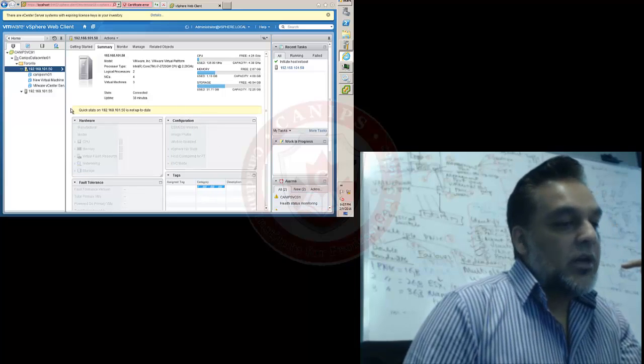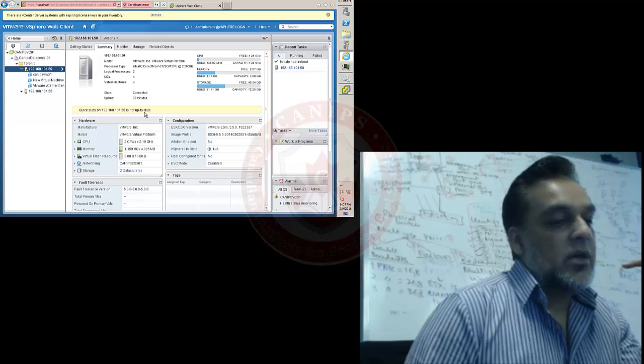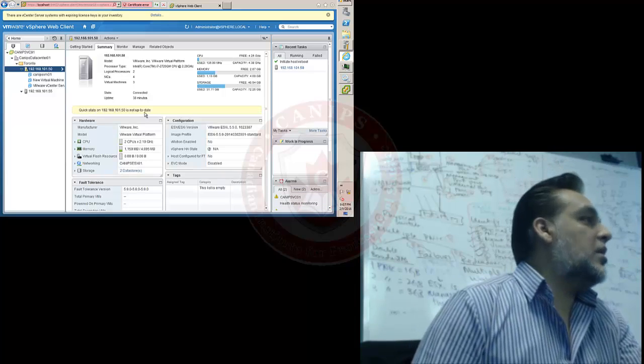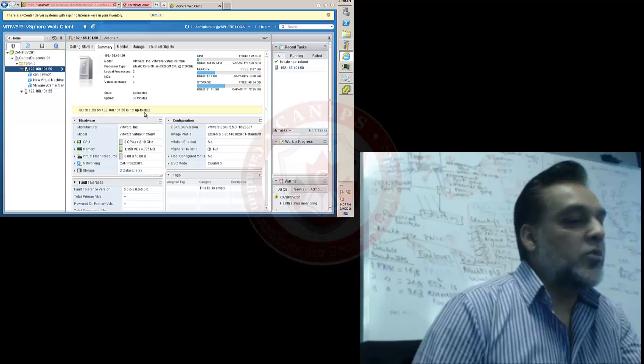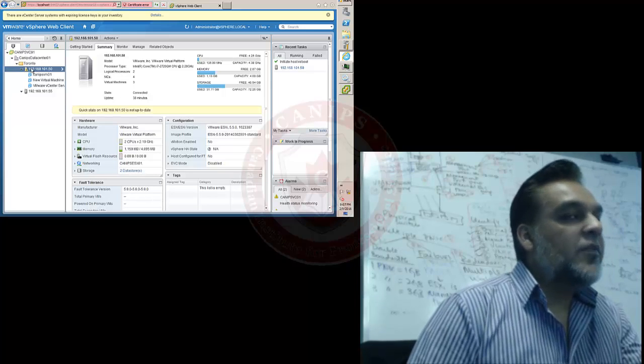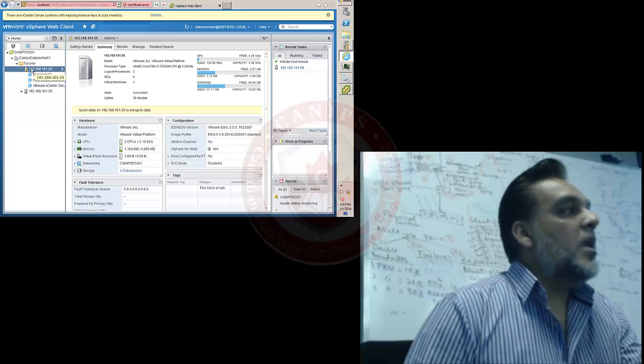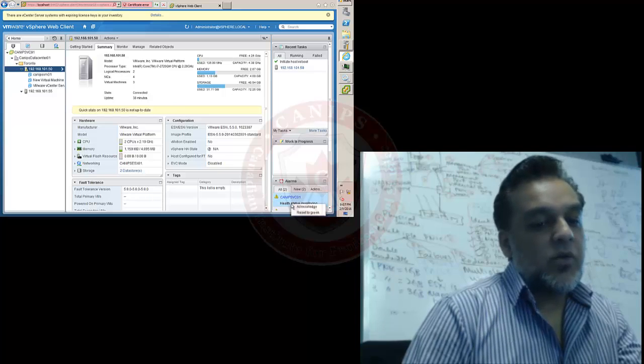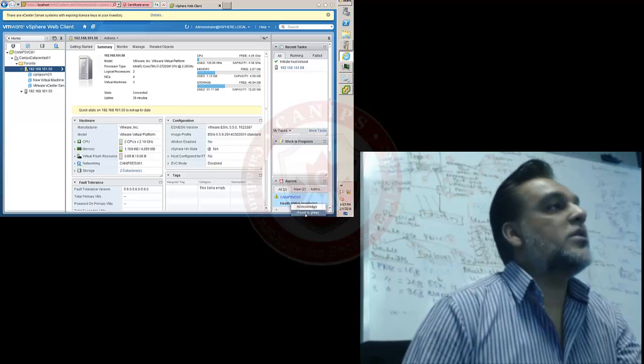But this warning is just saying that quick starts is not up to date yet. I mean, this ESXi host is not up to date, so it's fine. So even if it is here, it's okay. And sometimes what you can do is right click on this warning and reset to green.